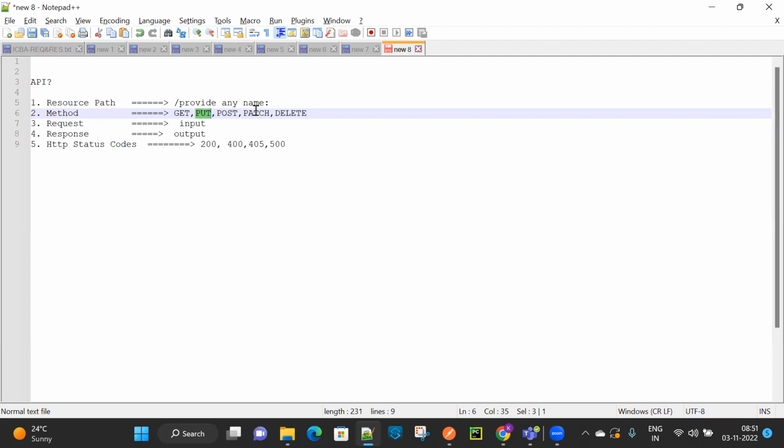Suppose you have all your details: your mobile number, your name, your address. In the address you will mention everything: the street name, the apartment name, the floor number, then the nearby landmark. So if you want to update only a particular field, we can use the PATCH method.